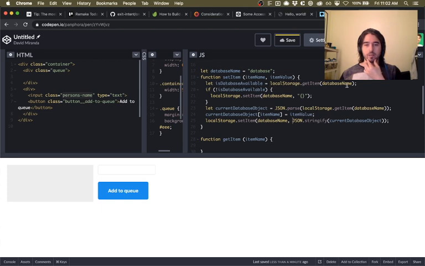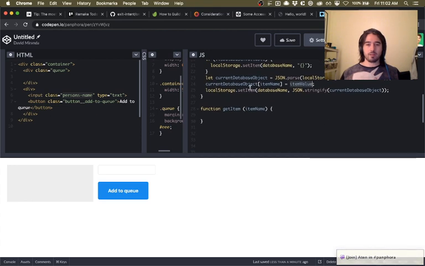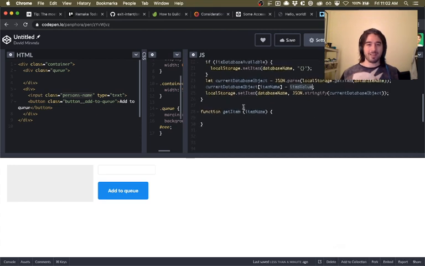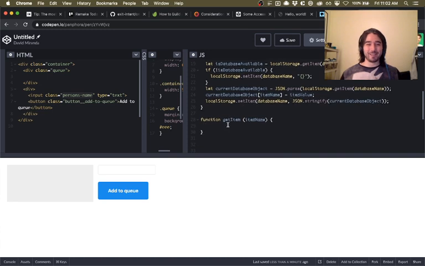So let's see, we're getting the database. If it's not available, we're going to create it with an empty object. Then we're going to parse that object. So we're going to at least have an empty object. We might have an existing object. Then we're going to set the item name on that object to the item value, and then we're going to reset local storage. I think I could have done it a little bit more efficiently, but that's fine. I think that will work. I'm not sure. And then get item.